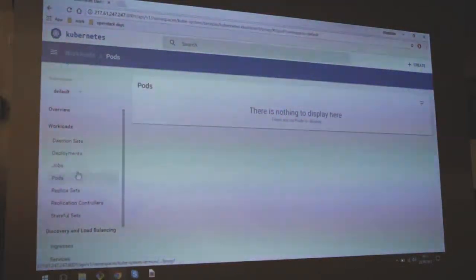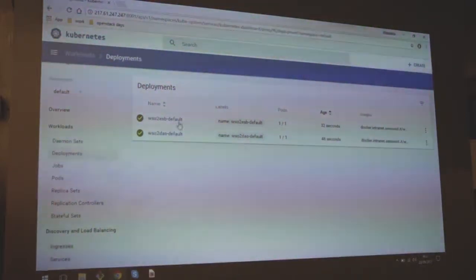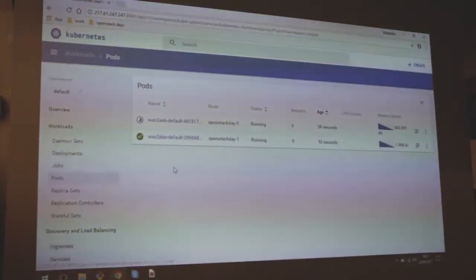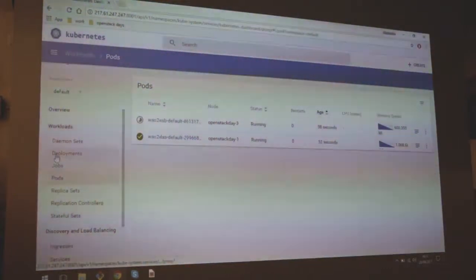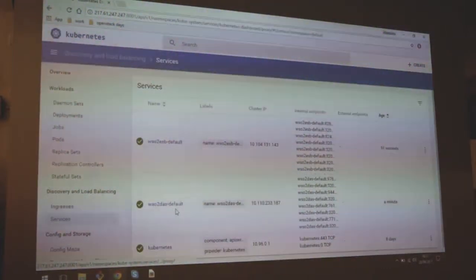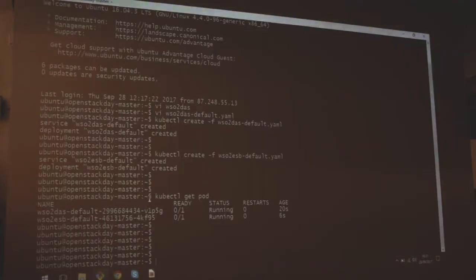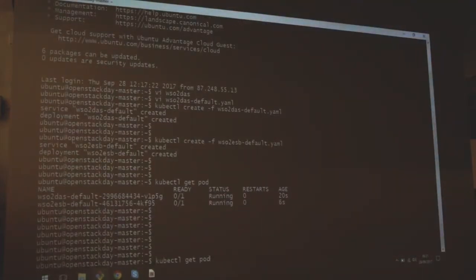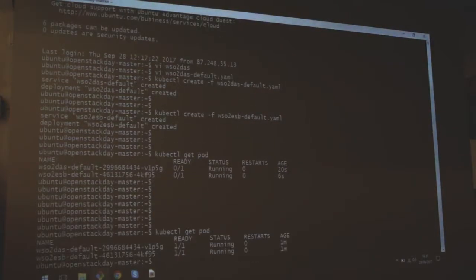So the same status is available from the dashboard. So here we have deployments, which already look okay. Regarding the pods, the DAS pod looks okay, while the ESB is still in the process of starting. Then we have our services. Let's check. Okay, now they both look ready.